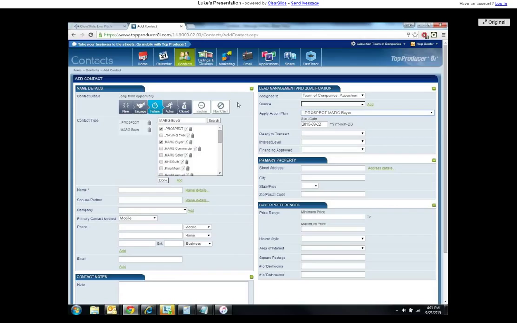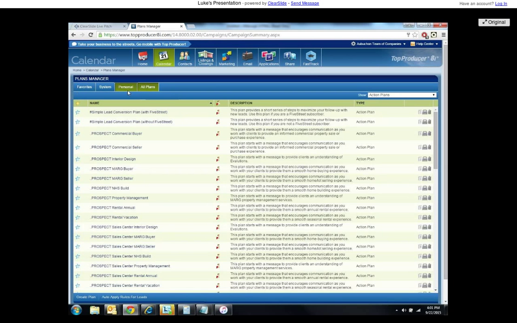Now, you may be wondering, what's inside of an action plan? How do I even know what I'm applying? Well, you can review our action plans by going to the Calendar menu and clicking on Plans Manager. Now, when we click on Plans Manager, you will see under the Personal tab, and you'll notice there's Favorites, System, Personal, and All Plans. Personal are the ones that have been custom built for you guys. And let's take a look specifically at that Prospect MARG Buyer plan.